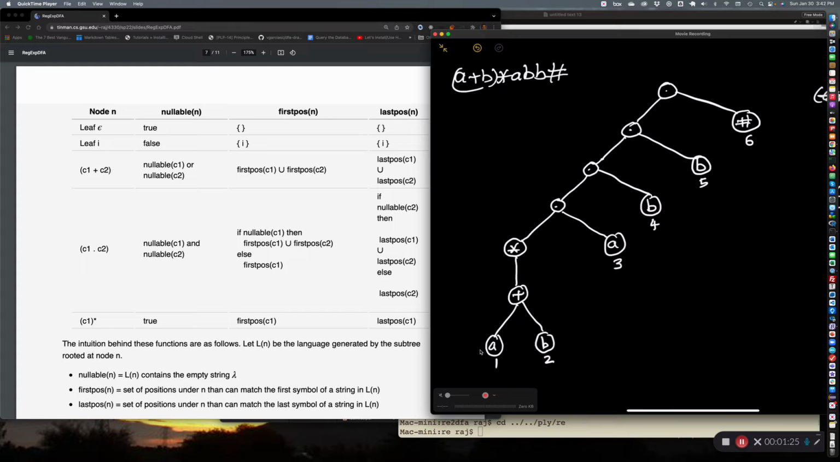So, in all of these functions, we are going to calculate the values bottom up, okay? That is, we start with the nullable for the leaf nodes, then we calculate the nullable for the parent node, then for its parent, and so on. We work our way up to the root of the tree, very much like some of the evals we did in the Lisp program, right?